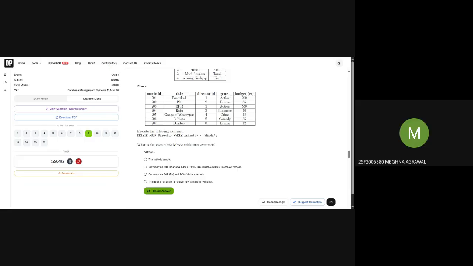So option B. Bahubali is left, PK deleted, RRR is left, Roja is also left, Gangs of Wasseypur and Three Idiots deleted, and Bombay left. So only 4 movies are left.